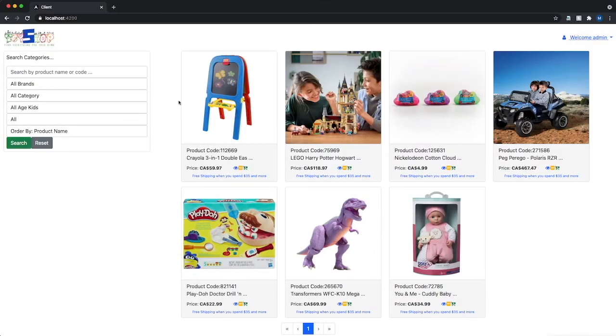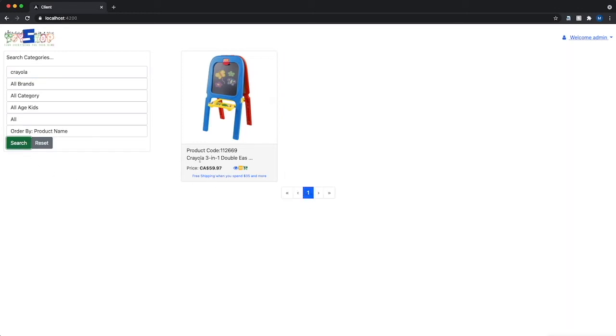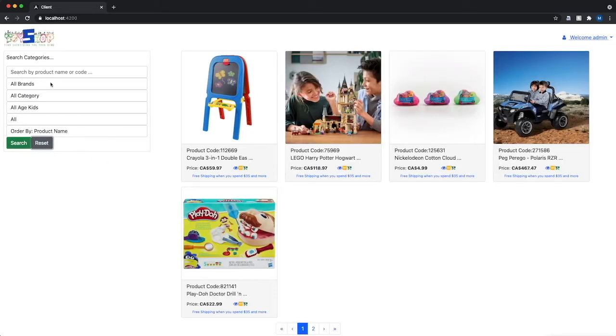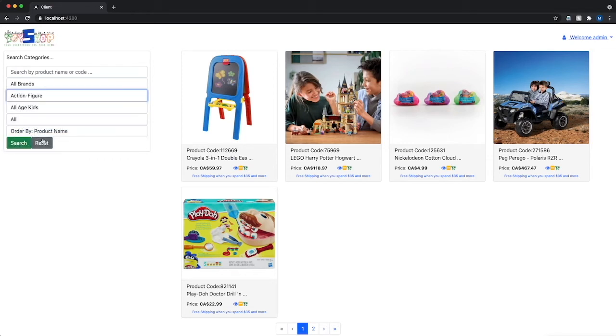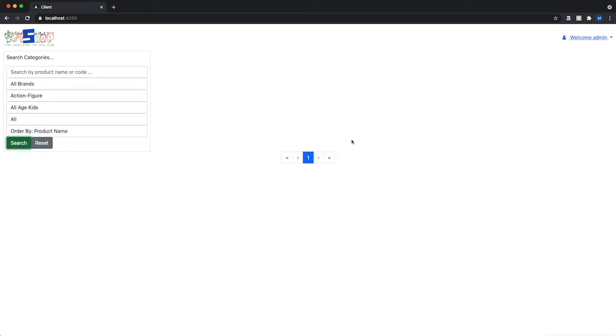So this is what you see, what I've come up with so far. This is the toy shop logo that I've built, and this is the front end. So you could actually search anything over here. For example, if I search Crayola and keep searching, it should get me this as well, right? So I can reset this. I could search with all the brands. I could search with even the category as well.